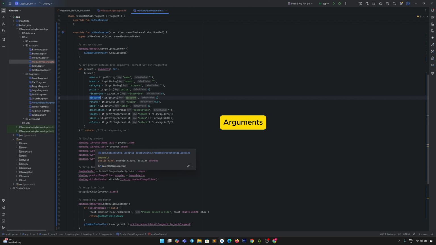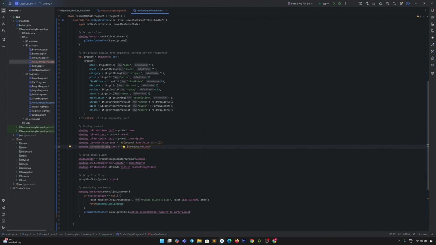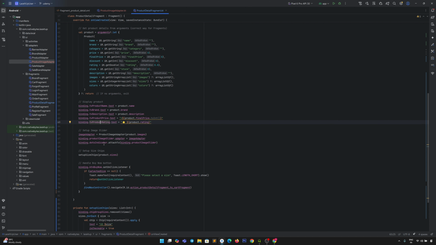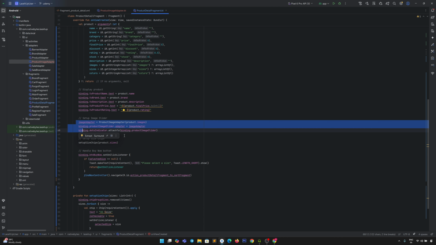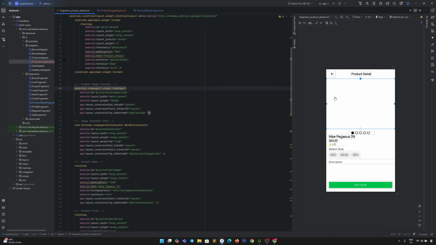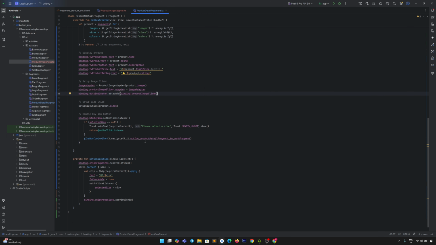So this is the correct way of passing data to a fragment using arguments. Now after retrieving the product object, we bind the data to our UI so that our fragment displays all the key product details dynamically. Now here we connected the adapter for the image slider so that the user can see the product images in the view pager in the product detail fragment. And we are also handling the size. So here I have defined setupSizeShapes, which will help to handle the product size selection.